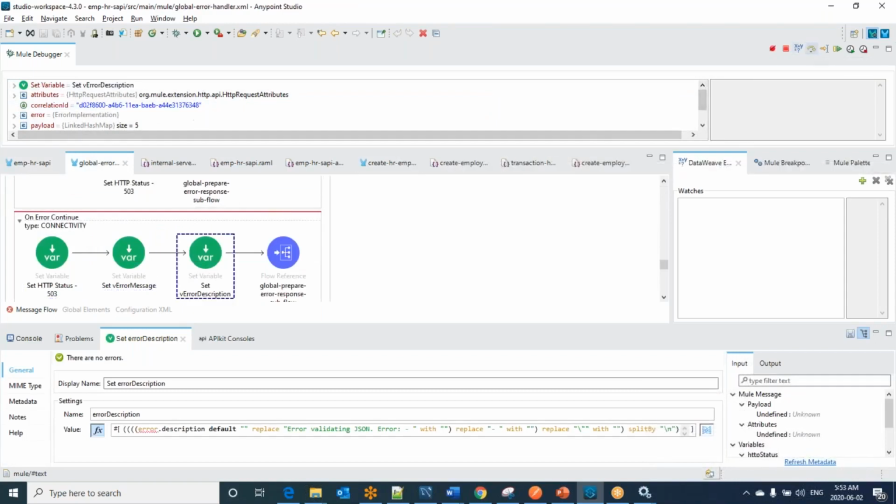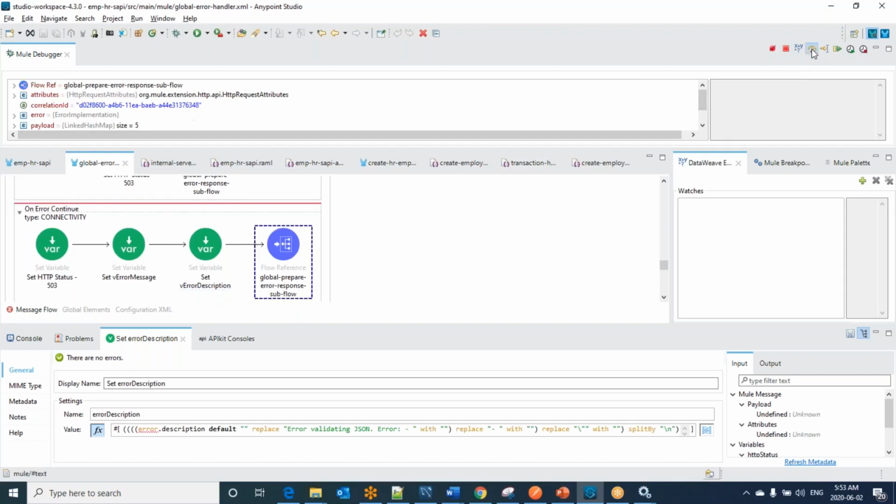Let's see. In a similar way, if JMS is not connecting, or the REST service you are going to consume is not connecting, or the SOAP service you are going to consume is not connecting, all the time it will come to this error block, the global error handler.